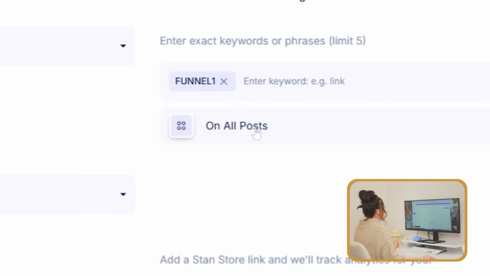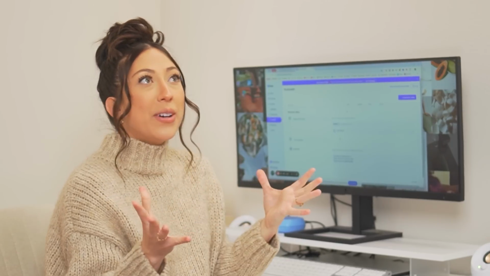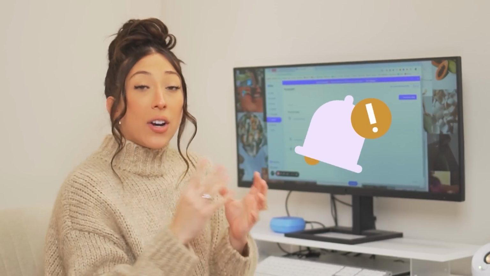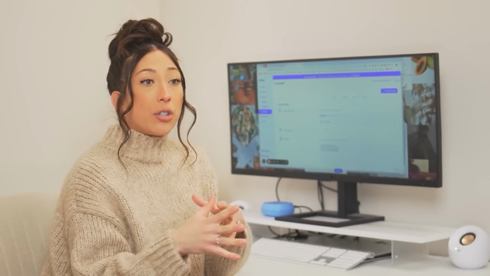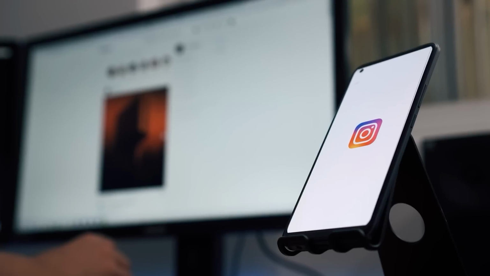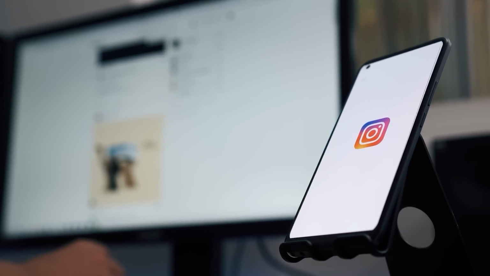Now we're going to choose the post that this will happen on. So you can set it up so that certain keyword phrases are evergreen. Basically, no matter what post they comment funnel 1 on, a DM will always be sent. Or instead of the evergreen route, you could choose more of an individual post. If you're talking about something for a specific post, it's just for that specific post. You could choose which posts this trigger will be set up for.